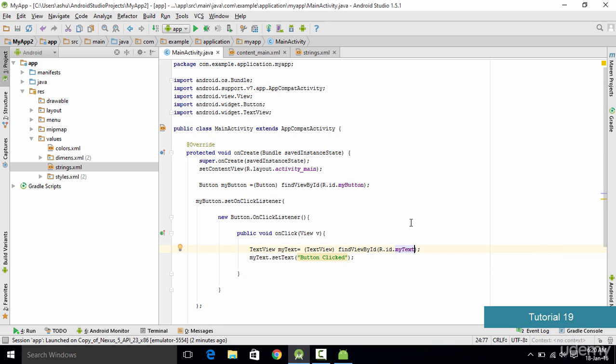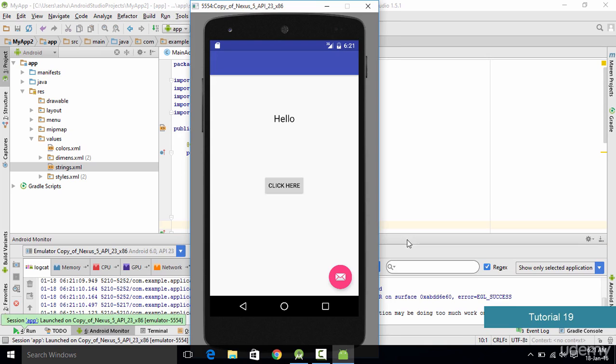Now once this is done, the next thing which we do is that we save the code and we run our code onto the emulator so as to check if we have done everything correctly. So let's go ahead and run our application on the emulator. So as you could see, we have our application up and running on the emulator. The text which it is displaying is hello, and the text on the button is displaying click here. Now if you click the button right here, the text here is going to change to button click.